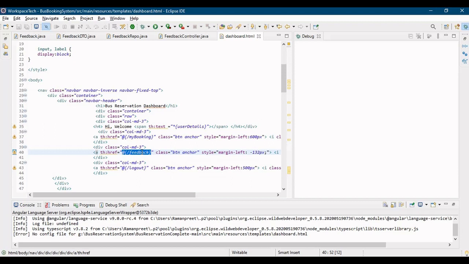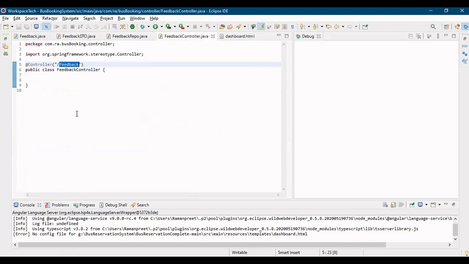So now when the person lands on the dashboard, he can see 3 buttons. One is of my bookings, the other one is of feedback, and the third one is of logout. So now when he clicks on feedback, a get mapping call should go, right? A feedback call will come here, and it will land on this controller.